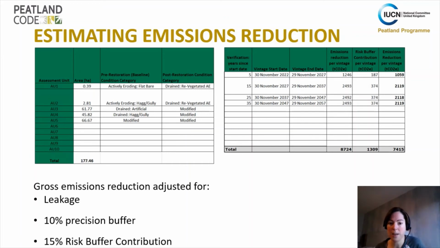This is Table 6 from the emission calculator. They have manually adjusted it so it is only showing the 35 years. You can see here that the total emission reduction for this project is 8,724 tons of CO2 equivalents. Then it takes off 10% for the risk buffer, so 1,309 tons of CO2 goes into our risk buffer. And then the emission reduction that the project can claim is 7,415 tons of CO2 equivalent.